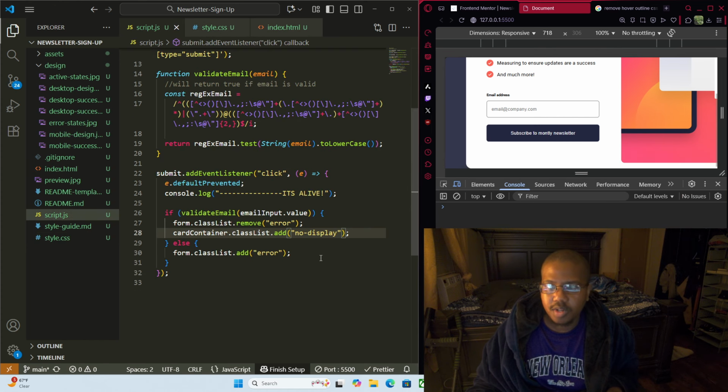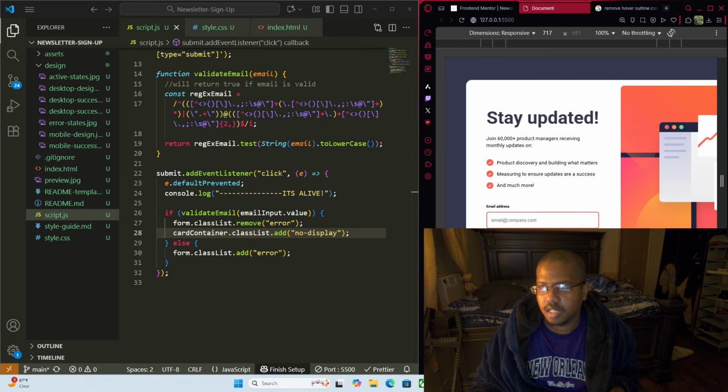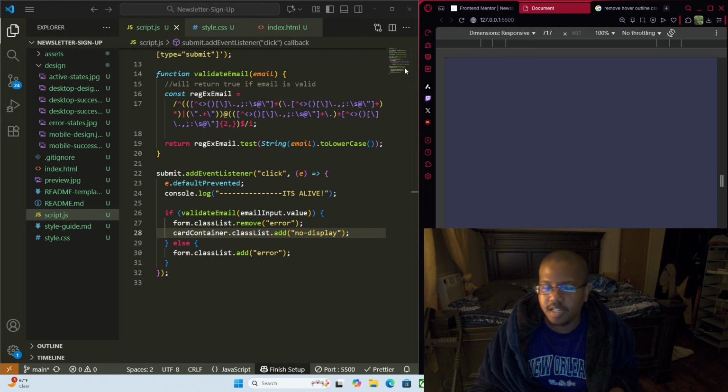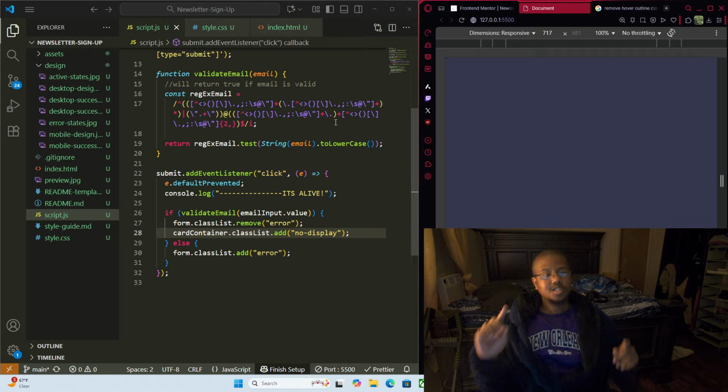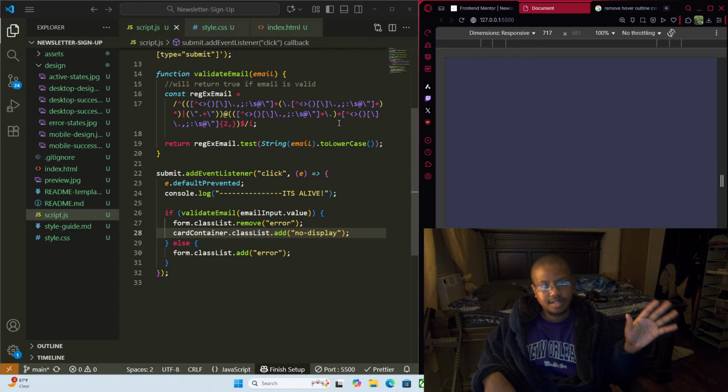Okay, so now when we click this button, all of this should disappear. Oh. Yep. All right. So tomorrow I'll be finishing this challenge, wrapping it all up, and then we'll go from there.